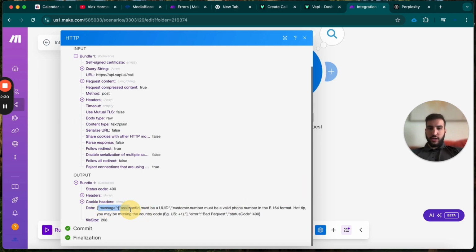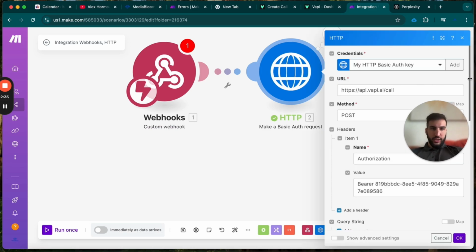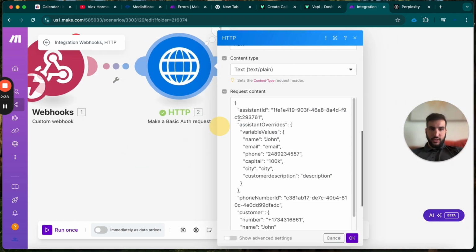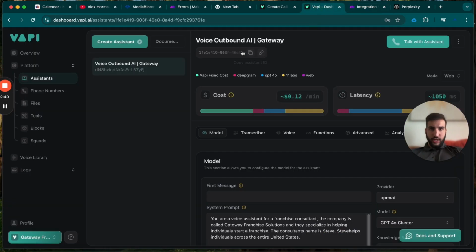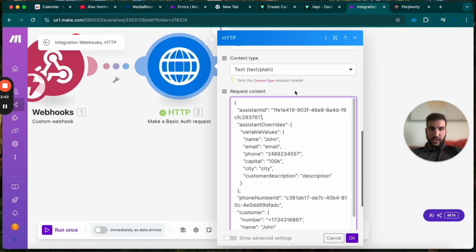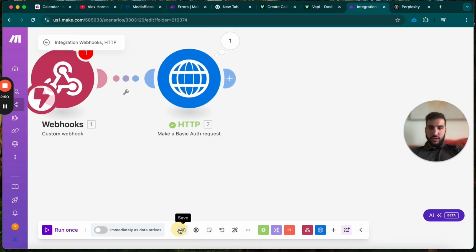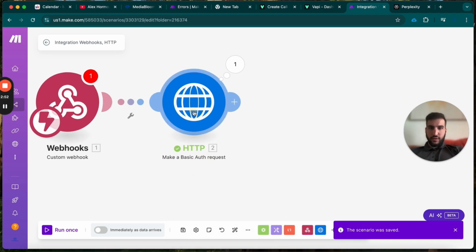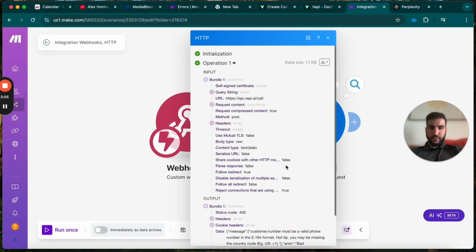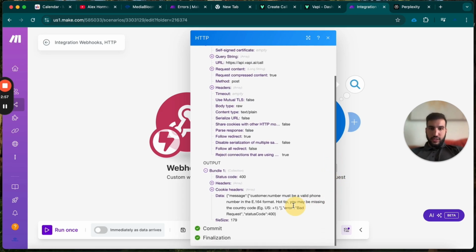So it says one error, assistant ID must be a UID, right? So we can go in here, check, say this assistant ID. Now let's double check this. So copy assistant ID. Let's try to paste this in. Oh, it looks like there was some sort of error there. So let's save. Now let's test this again. I don't see a success, status code 400. And it looks like I don't have another call either. So we're still waiting, right?